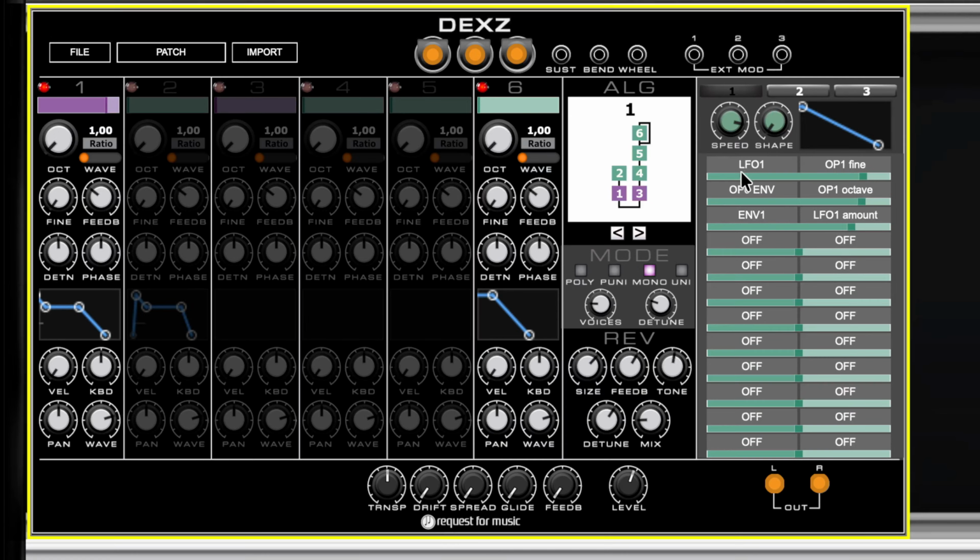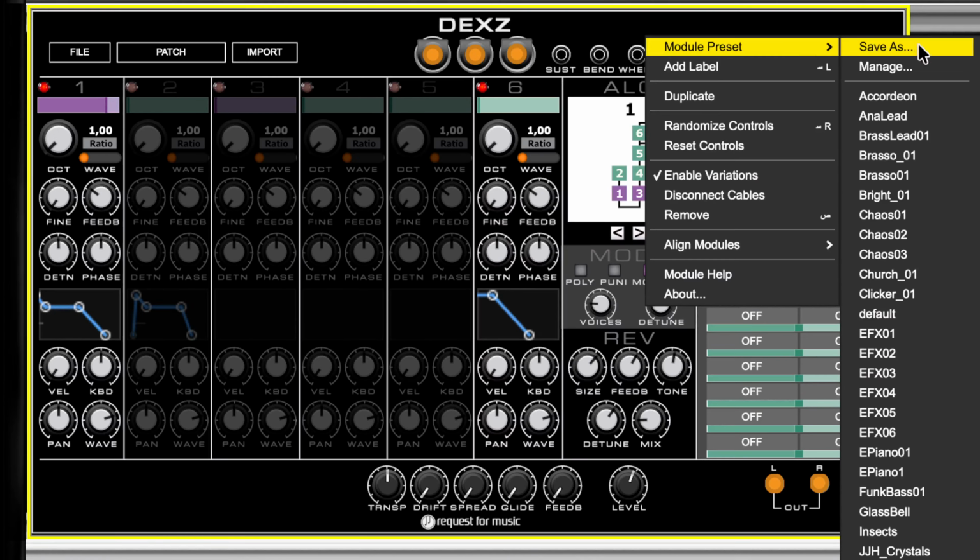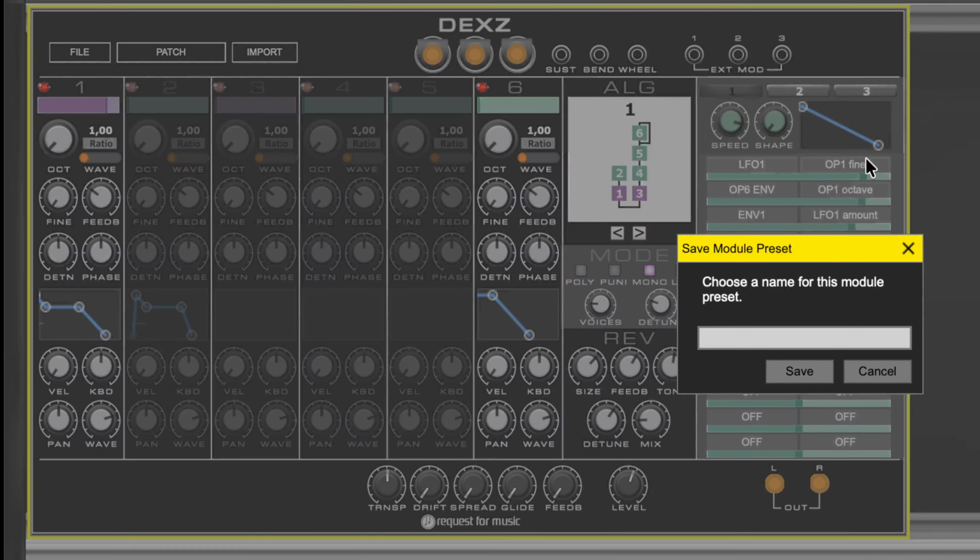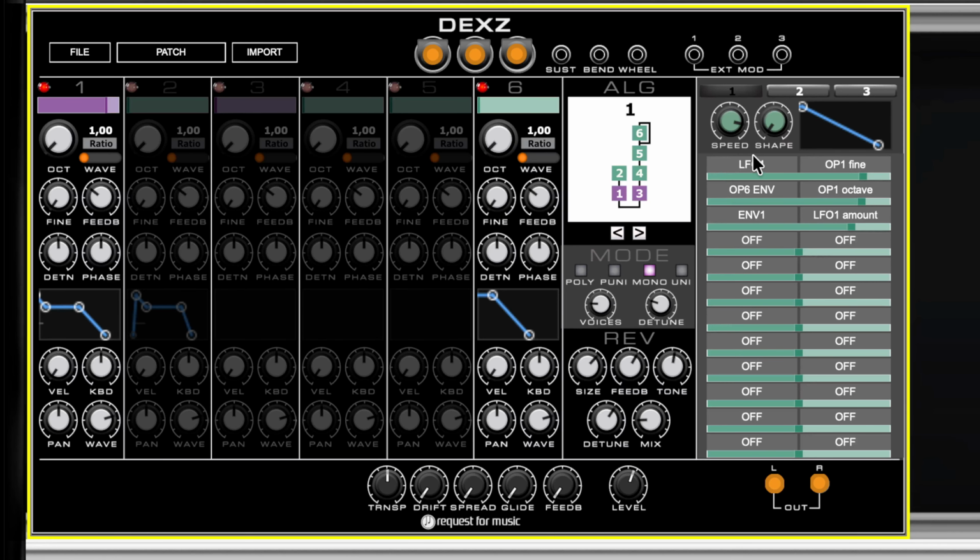So let's get it back to something standard again. So I'm going to actually save this. So save as Tomita whistle or something. It has to be improved, but it's a start.